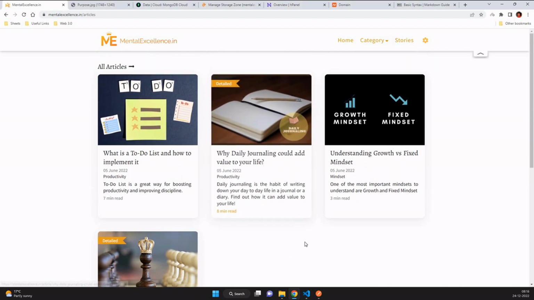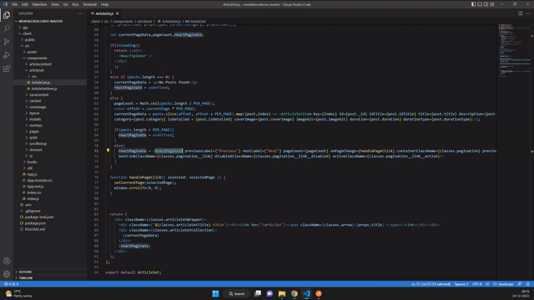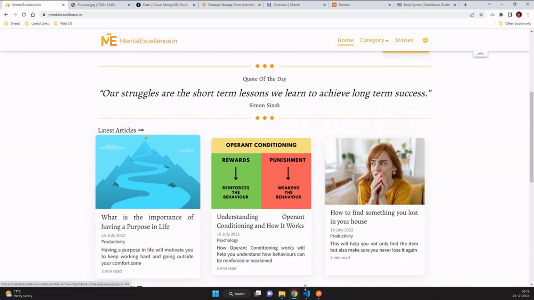This makes it very easy for the person to read it and to not lose track of where he or she is, right? So this is done using something known as React paginate, and I can always specify the number of articles to be shown inside a single page. That is up to my control completely. Hence the article set item and article set.